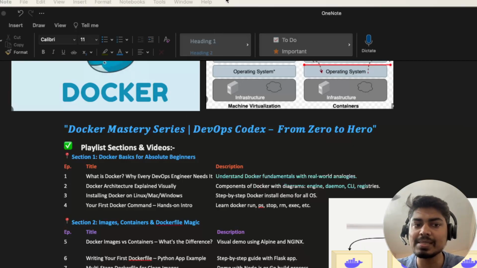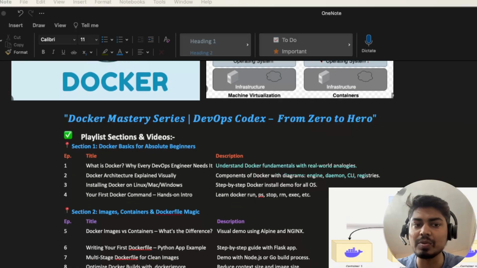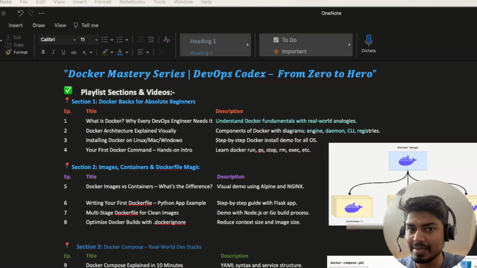If we talk about section 2, we are going to cover Docker images, Docker containers, and Dockerfiles. We will create a Dockerfile. With the help of the Dockerfile, we will create the image, run the containers, and run our application inside the container. And next, we are going to see how we can optimize Docker builds, what the use of the .dockerignore file is, and how we can create a multi-stage Dockerfile for clean images.